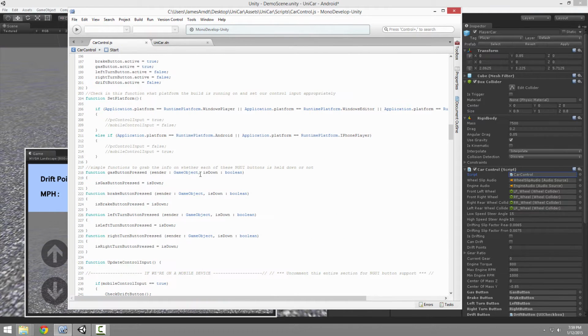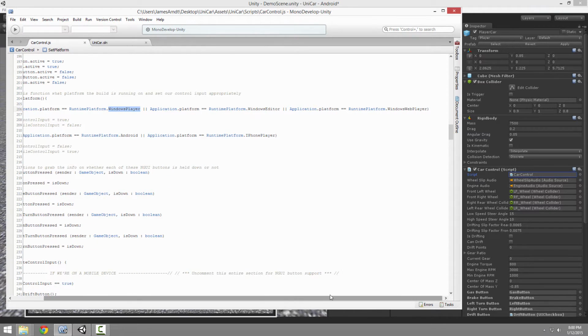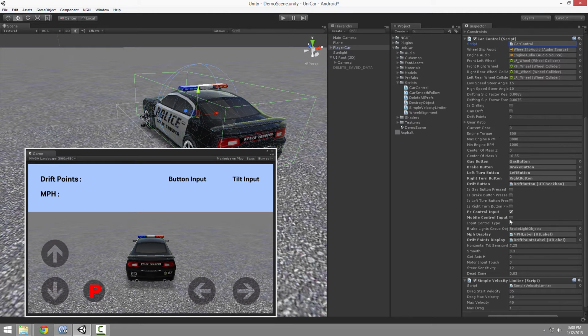It's also commented out, set platform is here, but we're not actually setting PC control input or mobile input to true or false with it, but it's checking for the Windows player, which is if you make a Windows executable build, this is the Unity editor, and this is a web player. And then of course the other option for mobile is it Android, is it iPhone? Okay, and when it sets these booleans, PC control input being true up here would hide all of your NGUI buttons and all of that and be full keyboard control. Whereas down here, mobile control input would be no keyboard control and all mobile inputs. And you'll see that switch down here.